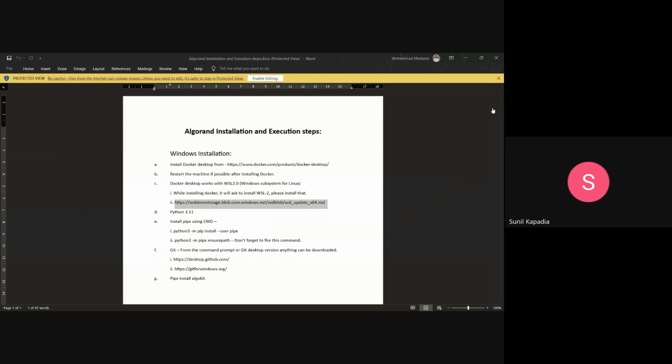Guys, at least let me know in the chat how many of you have completed the Docker Desktop installation successfully with WSL. So Pranav, after the installation of Docker Desktop, you need to restart the machine. So restart and you can rejoin the meeting. We are here waiting for you.